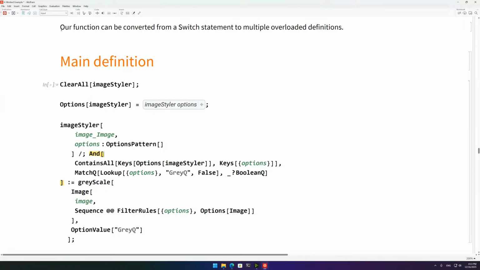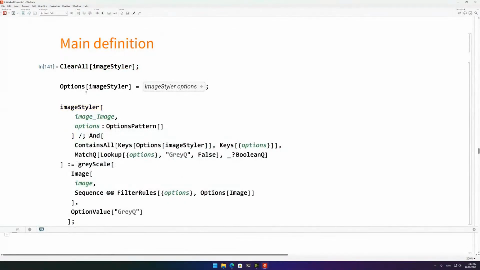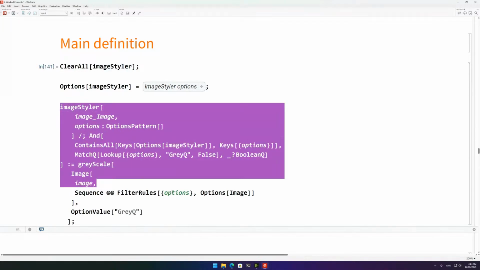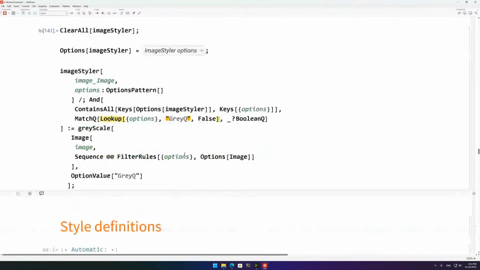So yes, as it says here, a function can be converted from a switch statement to multiple overloading definitions. This is our main function here. It's a simple definition, takes an image and option patterns, and it has a condition. It's checking that the options we're passing are actually contained in the options that we can handle. The second condition is the important one. It's checking whether the option passed to the gray queue is a Boolean. Essentially, this definition of the function is expecting a gray queue option.